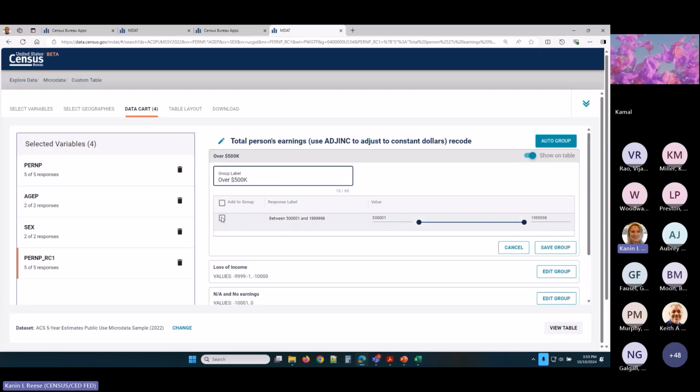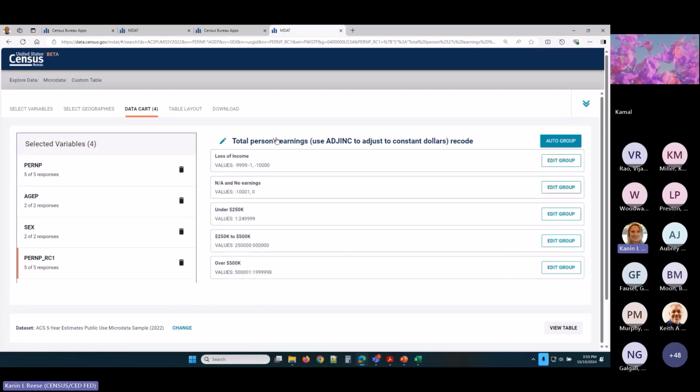Okay. And then I'm going to click that because I want all of that, the 500,001 to their ending amount, and save group. So now I have all of my total person's earnings in the breakdown that I'm interested in. Okay, and then I'm going to see the age group.